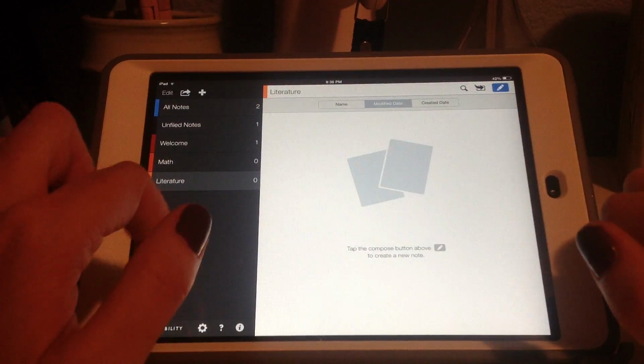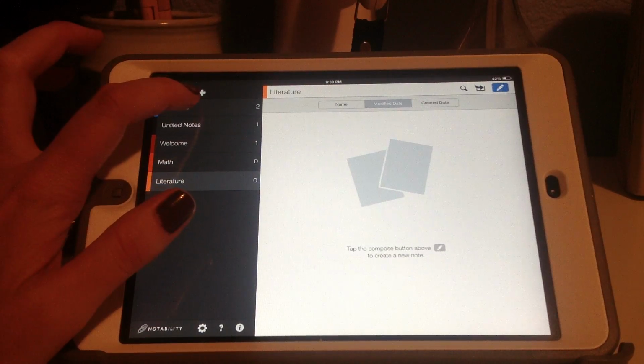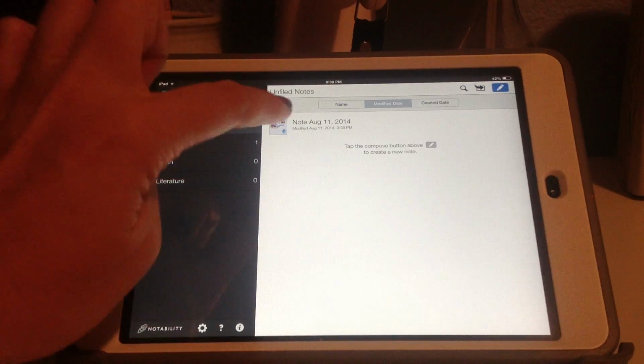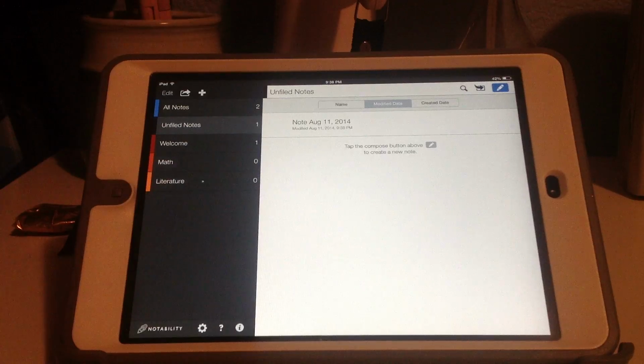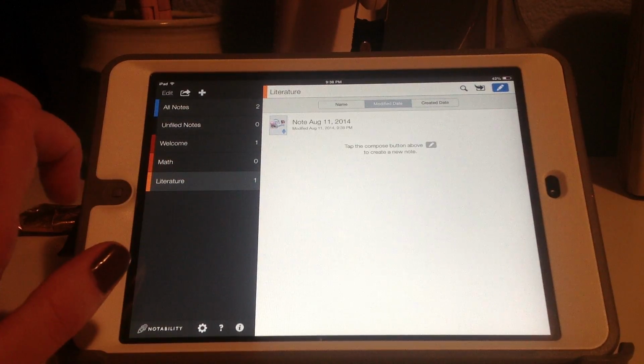So now I have a literature file. There's nothing in it. That's why this went blank. So now I'm going to go back to all notes or unfiled notes. This is my unfiled note. To file it, you're going to hold it down. And you're going to drag it over. So now I'm in the literature section and it's there. Okay. See, there it is.